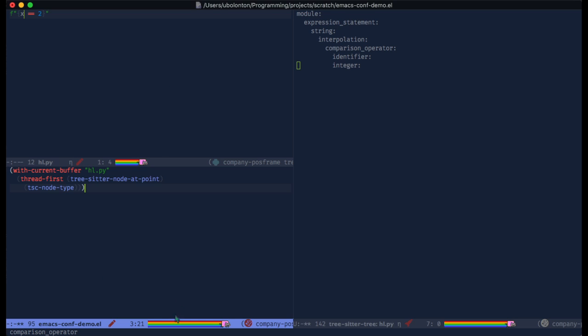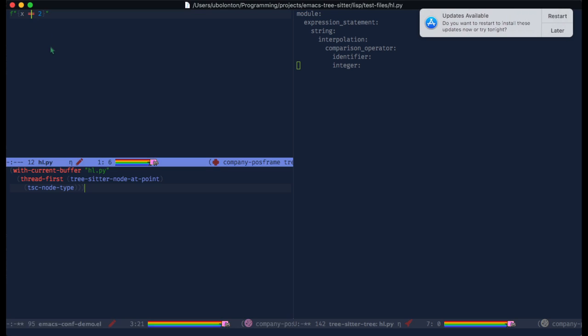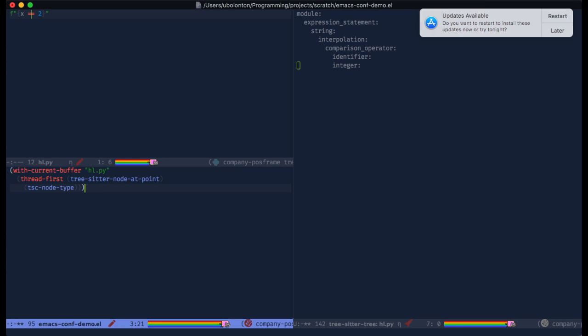In tree-sitter, there are two kinds of nodes, anonymous nodes and named nodes. Anonymous nodes correspond to simple grammar elements like keywords, operators, punctuation, and so on. Named nodes, on the other hand, are grammar elements that are interesting enough on their own to have a name, like an identifier, an expression, or a function definition. Named node types are symbols, while anonymous node types are strings. For example, if we are on this comparison operator, the node type should be a string.